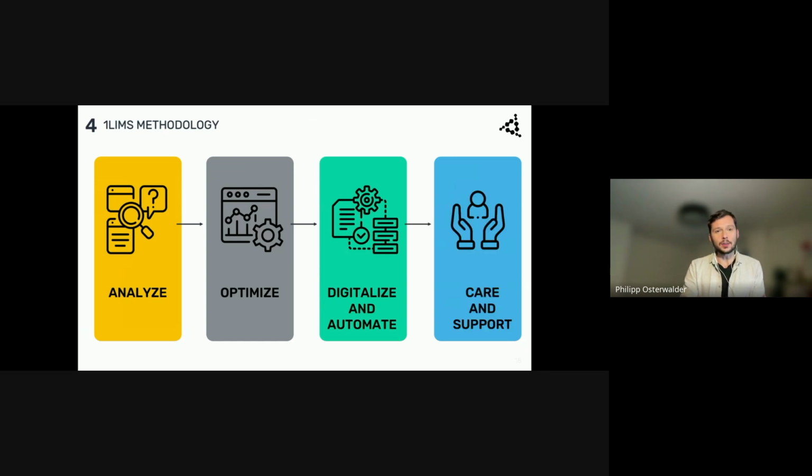And at the end is our fourth phase, the overall care and support to deliver new features, to deliver the new releases, to deliver more information and knowledge, which is shared in our One LIMS community, within our expert board, our clients and potential clients, and all interested parties who want to learn the basic principles of lab digitalization and automation.